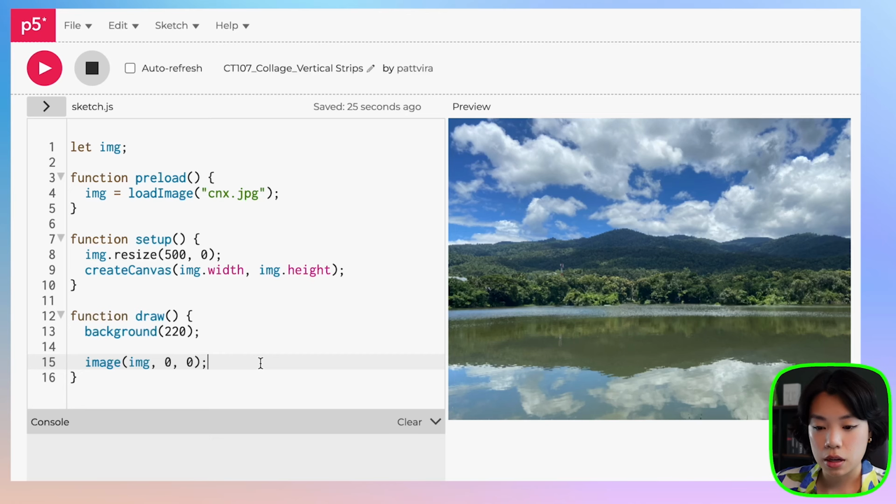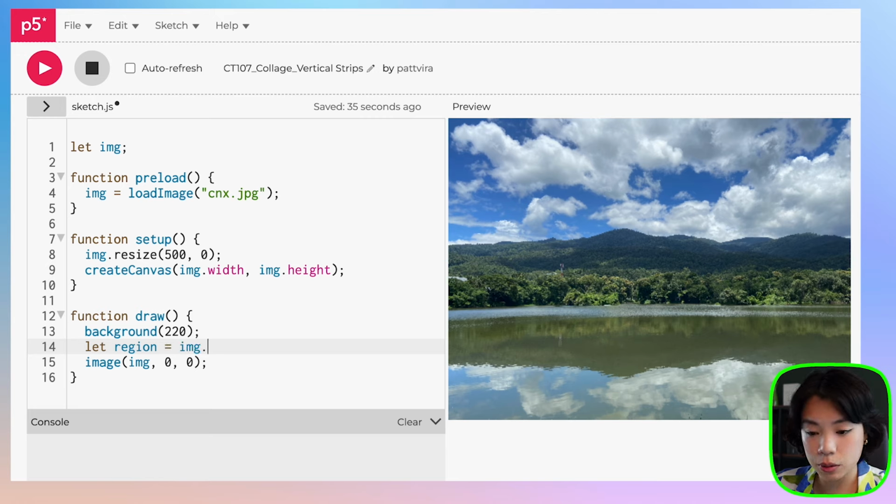Next, we're going to see how we can use the built-in get function to get the pixel information of a region of an image. So what we want to do is, how about we set a variable called region, and then set it equal to img, which is this image here, dot get. And usually when we want to get the color information of a specific pixel, we can just provide 2 arguments, the x and y coordinates of that pixel.